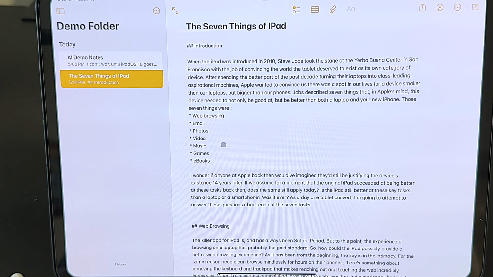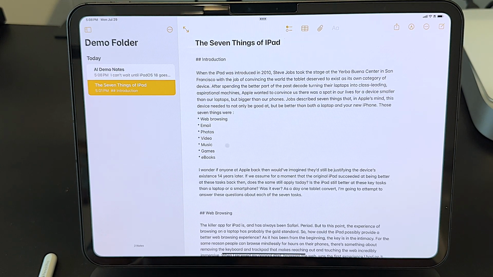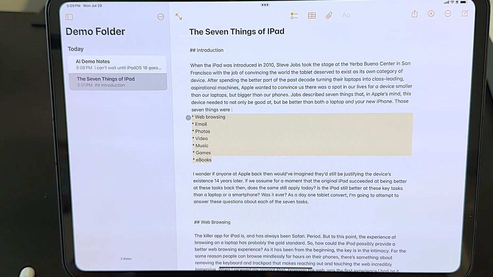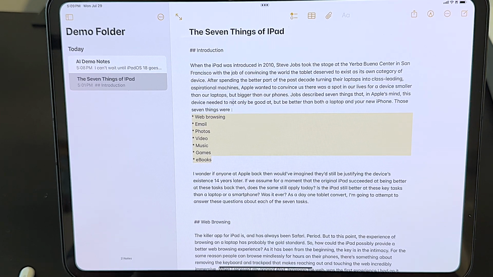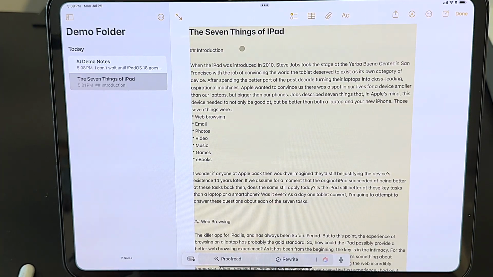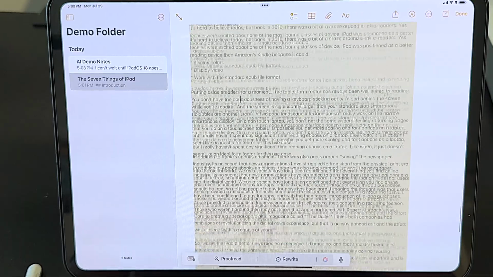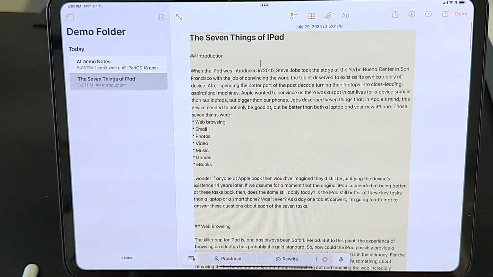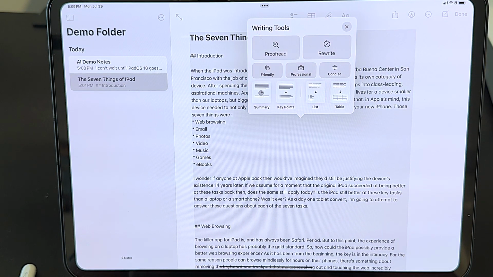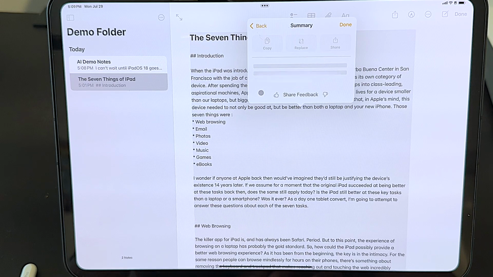So I'm going to switch to this other document for the longer form options. This is actually the script of a video I made a while ago, revisiting those seven things that Apple said the iPad had to be good at to justify its existence. You should check that video out if you haven't, by the way. It's one of my favorite ones I did. But what I want to do, see, can I just do this here? I'm going to select all here. And this is a pretty long note. So I'm going to do this. Right click, go back to our writing tools. And let's see if you can give me a summary of this.